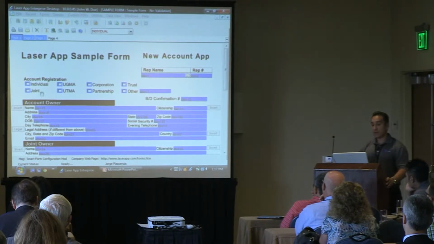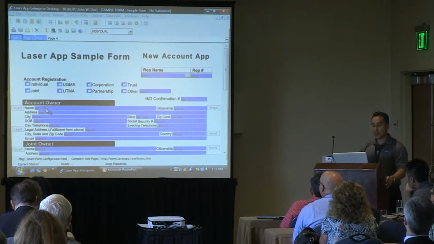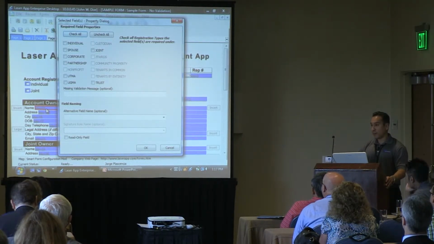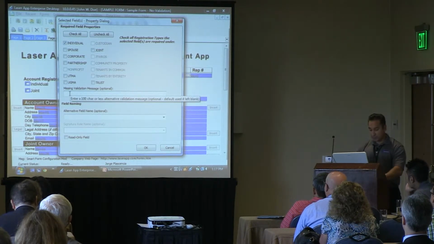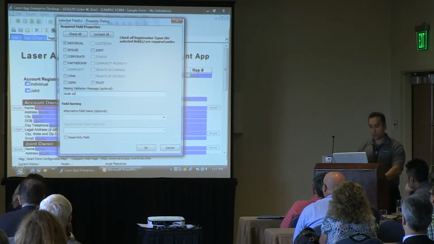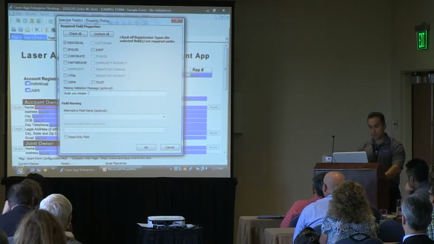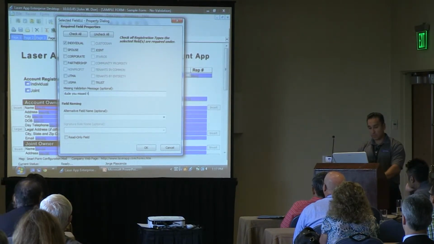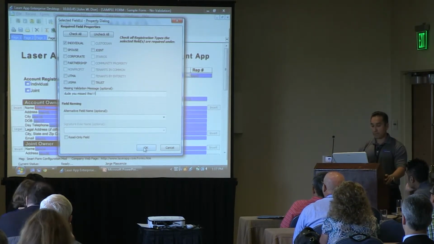Now you can go in here and click on the fields that you want. So if I want, for example, account owner, I'm going to click on it. I'm going to say account owner is required for individual registration. I'm going to put my message here. I want to customize it. You hit OK.